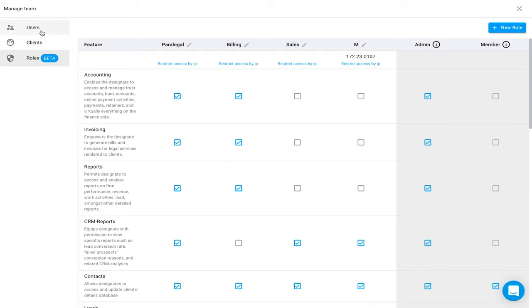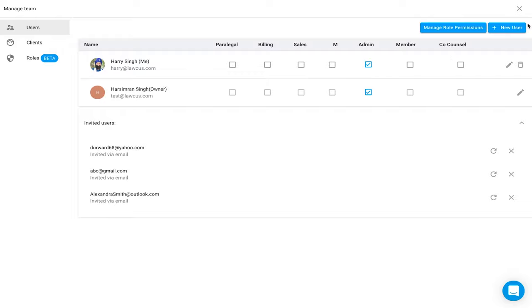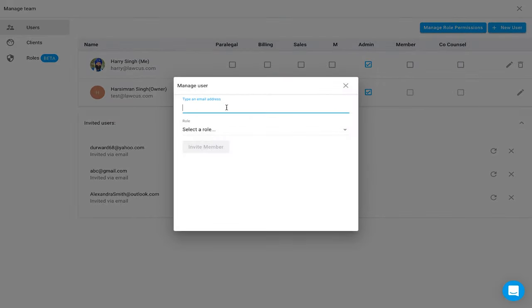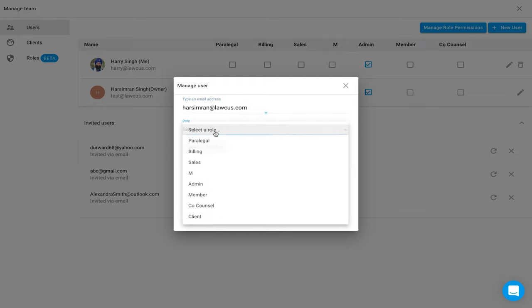So now I will go to the users. I will invite a new user. So I will click on new user. I will add an email address. So I will say harsimran@lawcus.com. Select a role. So I will use M, invite member.